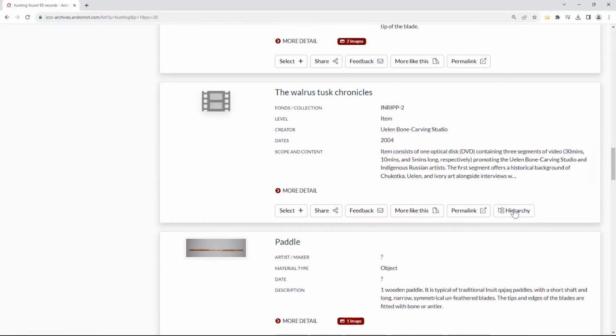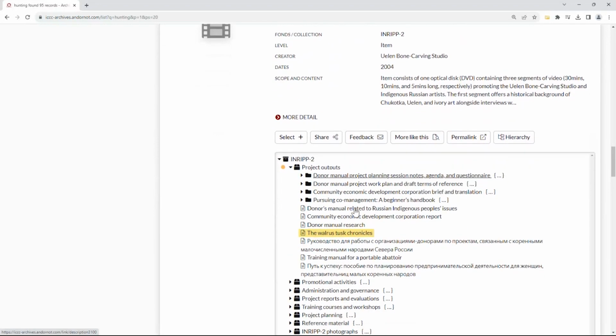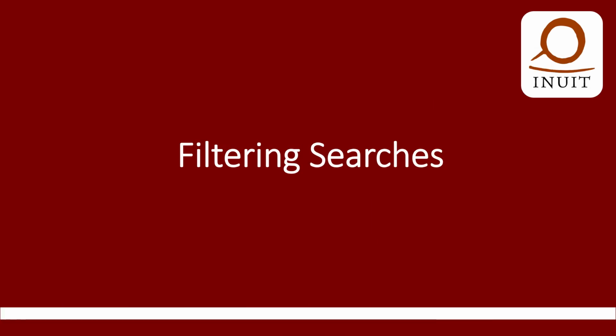All of our archival records also include a hierarchy button, which shows a link tree of the fonds or collection they are a part of. This way, you can see how records are related to each other.